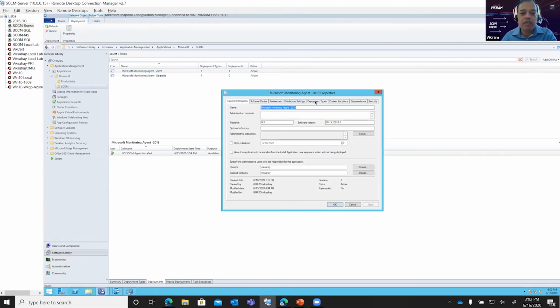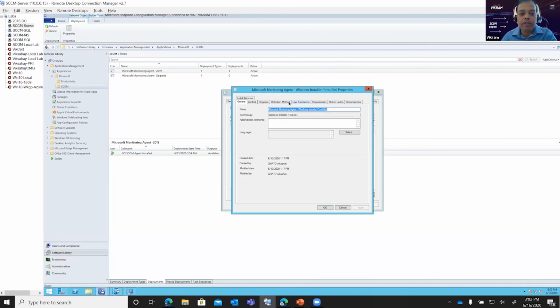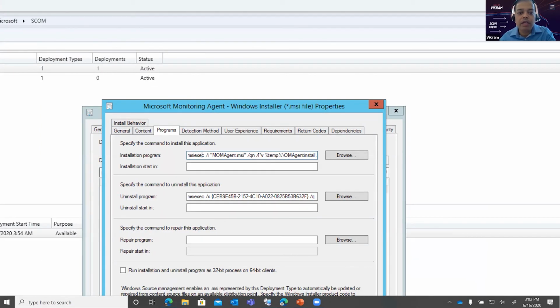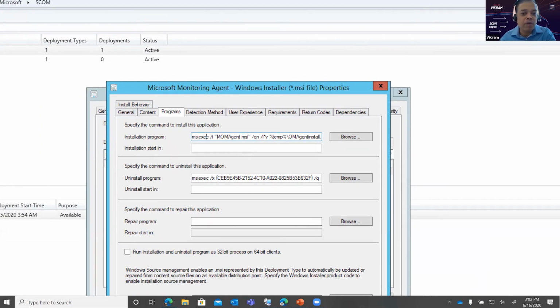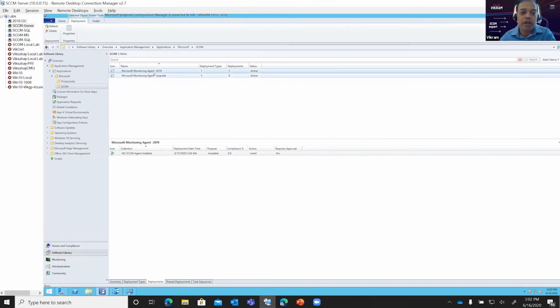Okay, if I could go to the deployment. So here is the program, right? If I could show you over here, see, I used the MSI exec, the same command line which I have shown you, right? I am using the same command line over here, right? In the same way, if I could go back and show you over here.